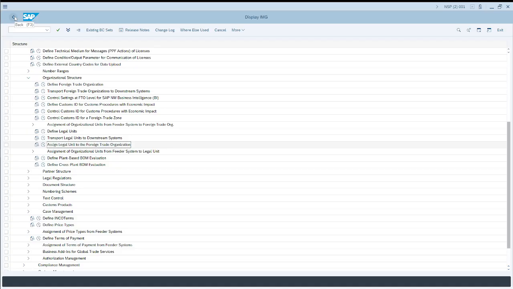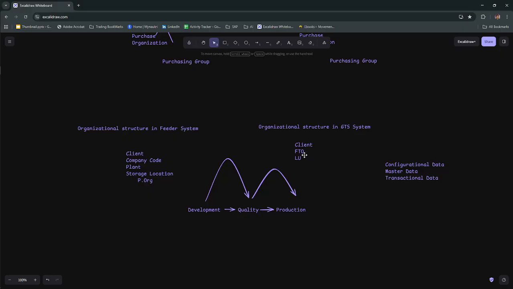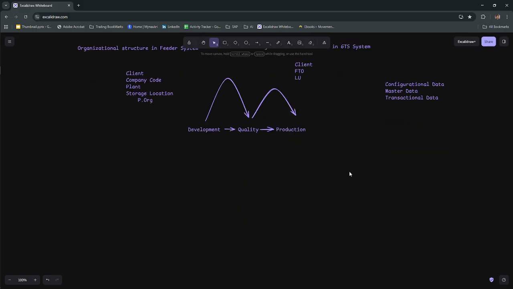In the previous class, I also told you about the mapping, how it works and how it is linked. When you are in ME23N, or when you are creating a purchase order, how the purchase order will look and how the data will look if you provide incorrect data, all this information was shared. As per the GTS system, I have told you about the legal unit and the FTO. This is the organization structure for the GTS system. The changes will be moved from development to quality to production in the case of configuration data. In the case of master data, you can create it in any system. Transactional data also can be created in any system, but only production will have the live data.